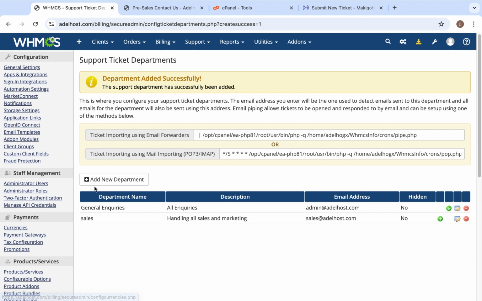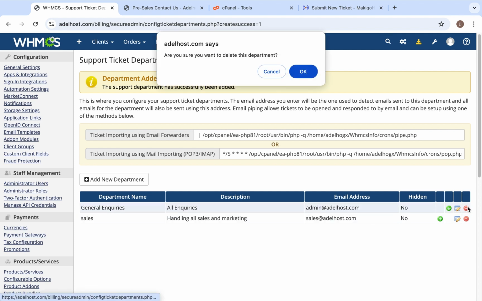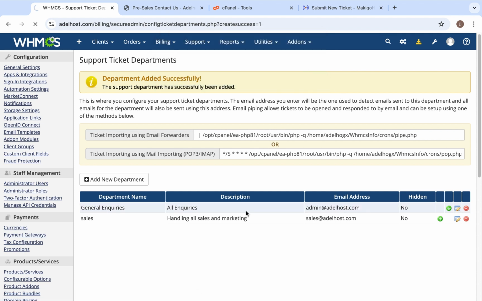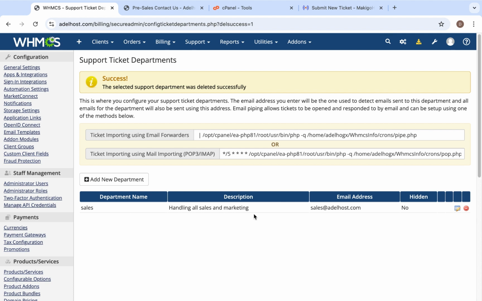All right, so right here you have one department. This is the default department that comes with your WHMCS software, which is general inquiries. Okay, so we can just go ahead and get rid of that and click on delete. All right, so now we've gotten rid of general inquiries, and now we only have the sales department.